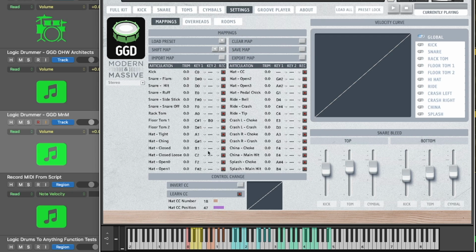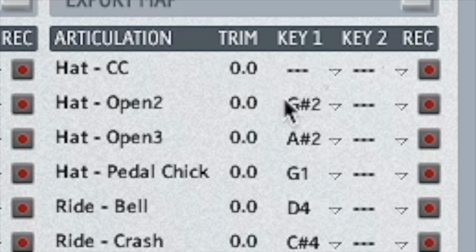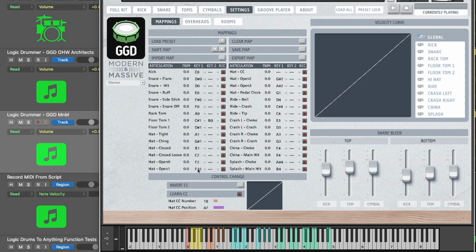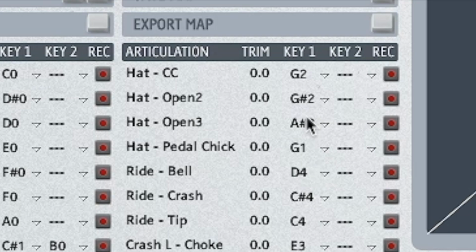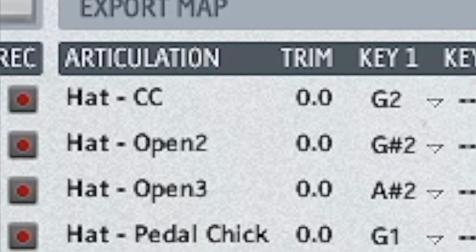And notice nothing here changed. So that seems to be the default preset. And notice here there's no note assigned for the hi-hat CC control. So what I do is I assign that to G2. G2 is not used anywhere else, so it's fine to use that. So that's G2. That's the only change I made here.